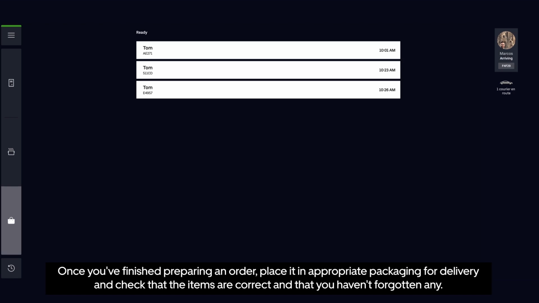Once you've finished prepping an order, place it in appropriate packaging for delivery and check that the items are correct and that you haven't forgotten any.